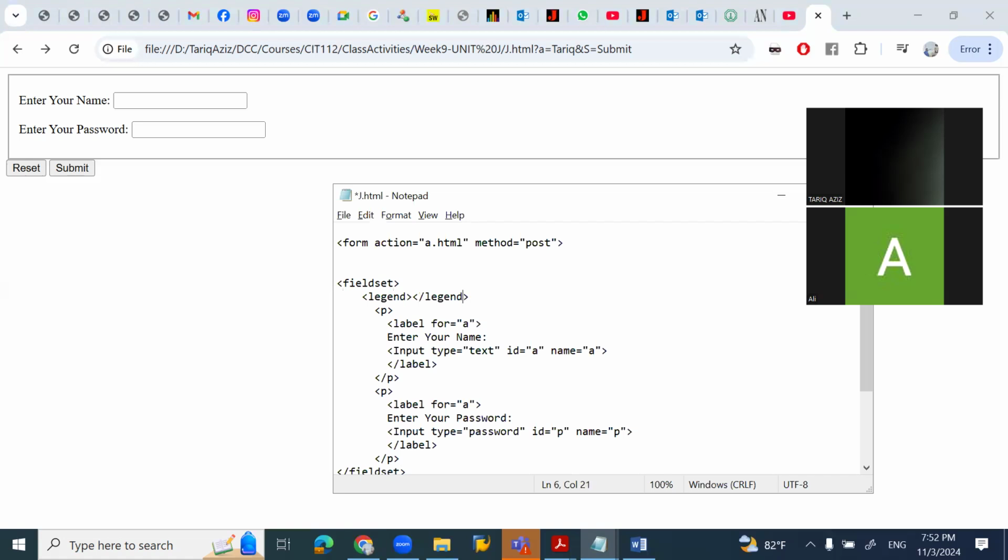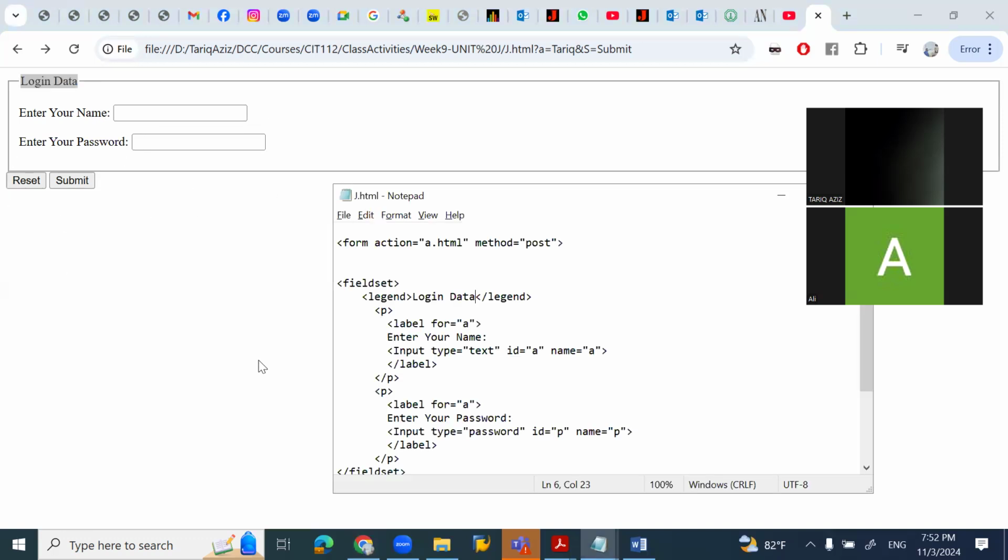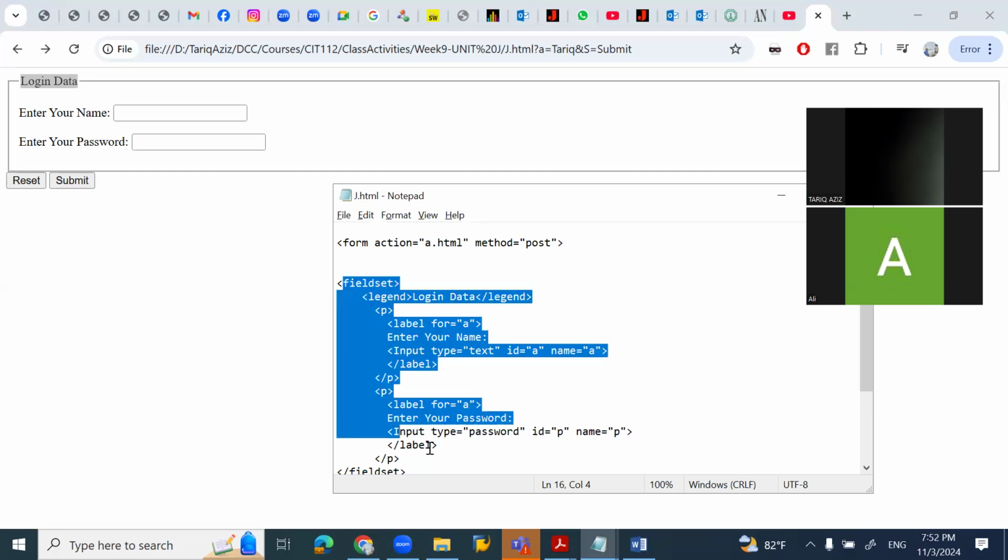And I can say personal login data, or just login data. Can you see the login data here? Yes. So that comes in the border. This is how I can play around with the field set and legend.